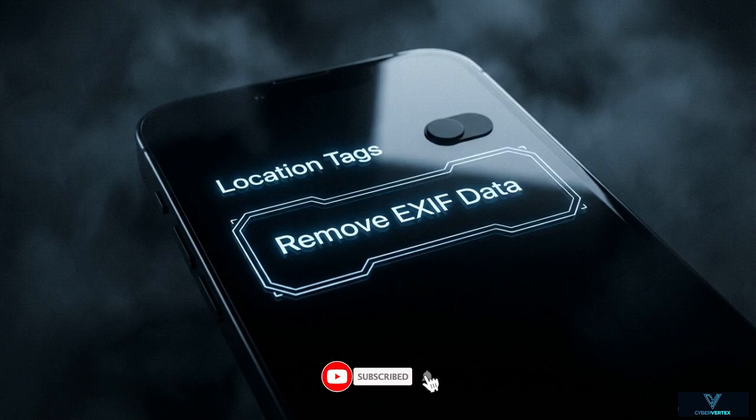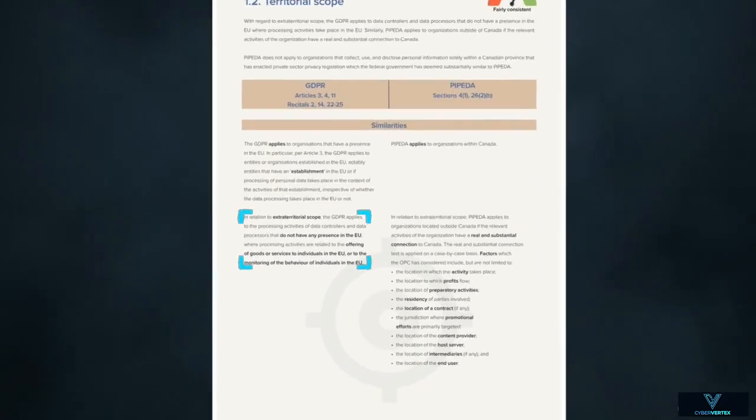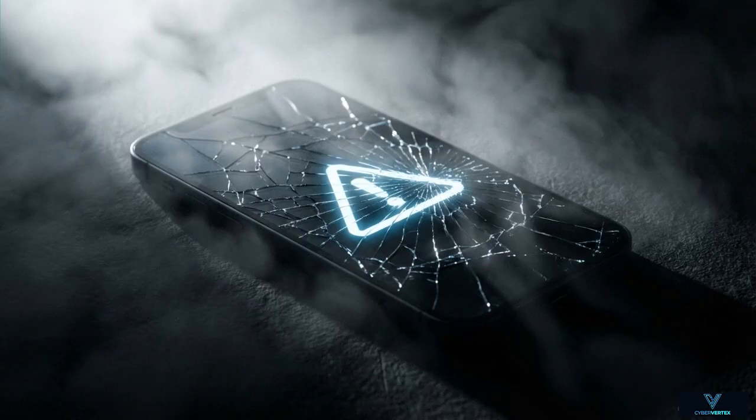As this document shows, you have powerful legal tools like the GDPR. This EU regulation imposes strict data handling guidelines, giving individuals the right to demand companies delete their personal information, even outside the EU. For high-risk targets, standard privacy settings aren't enough.